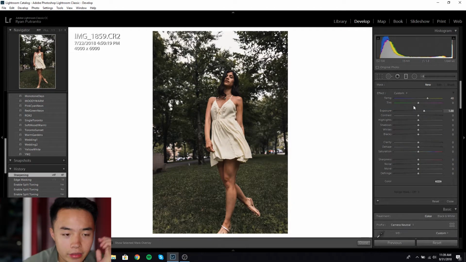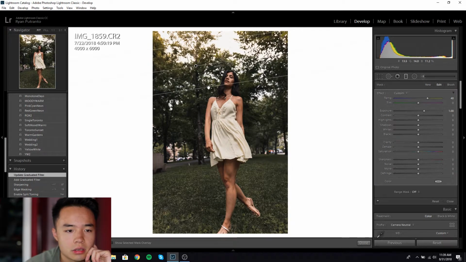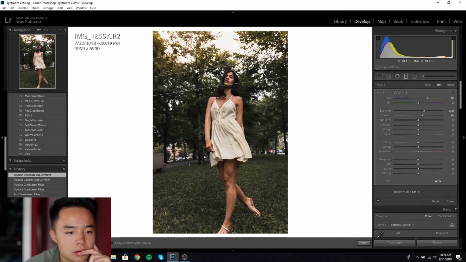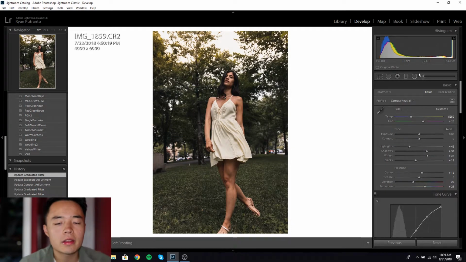I think you can add kind of like a sun ray into this kind of picture, so I'm gonna do that with the gradual filter. Some contrast in there. I think that looks good.